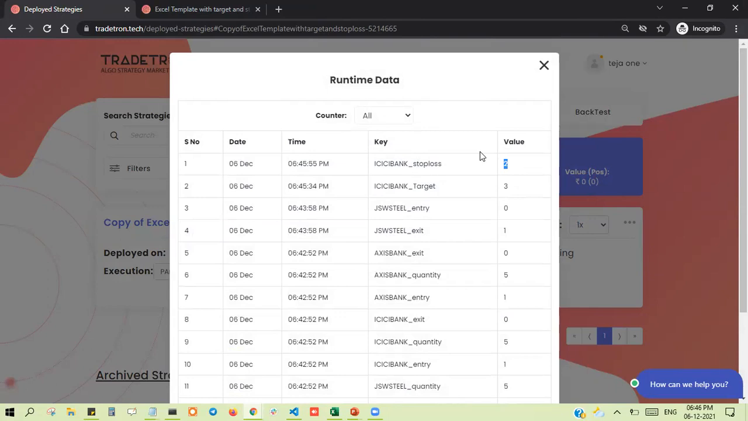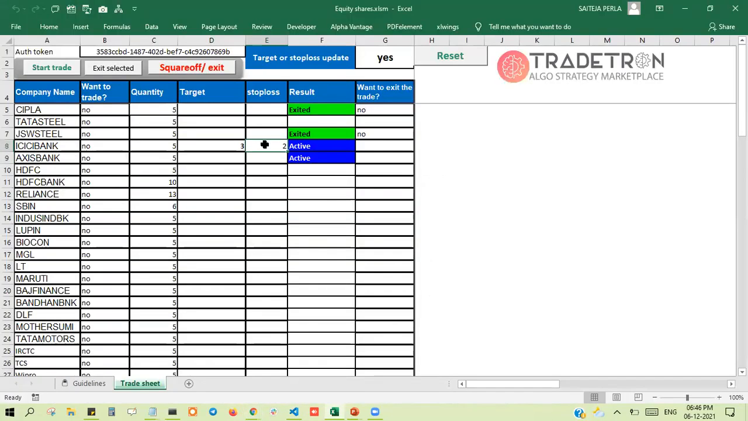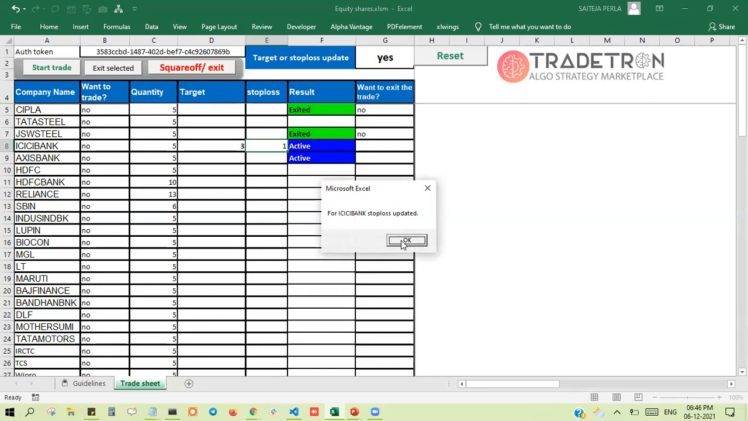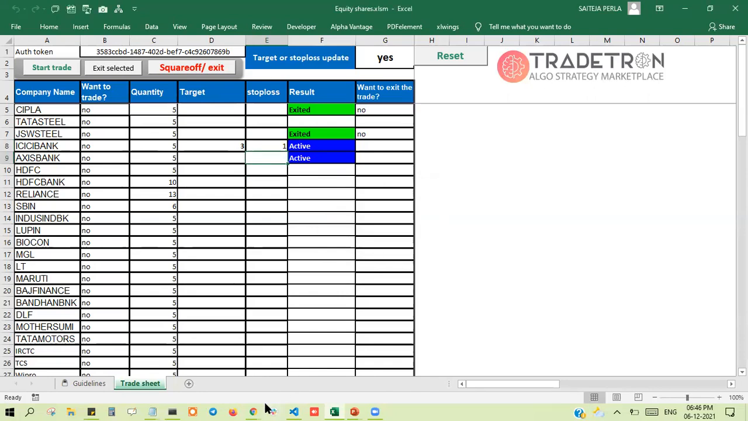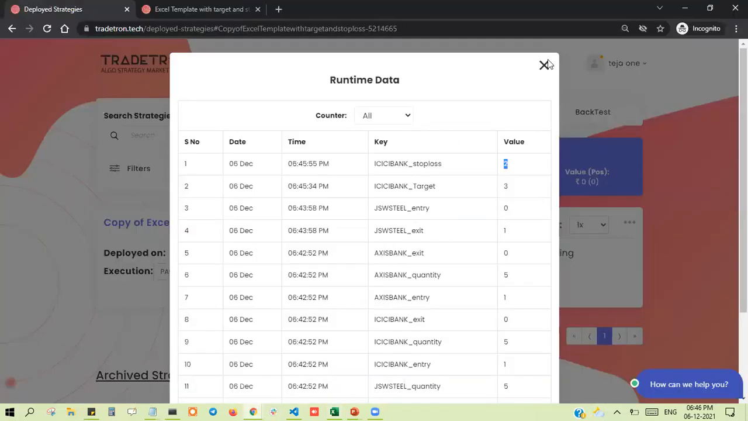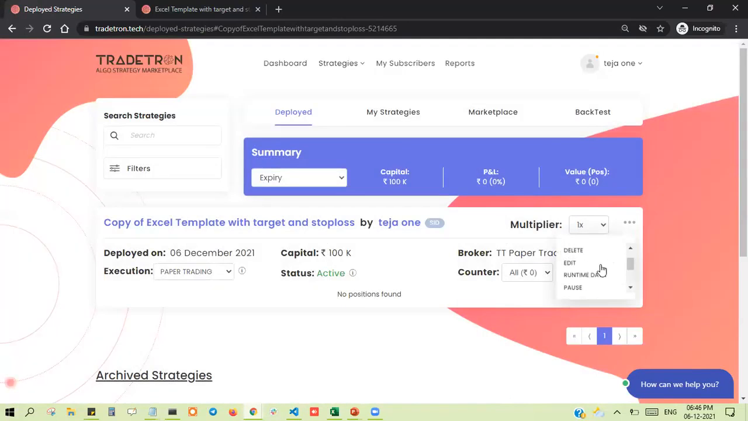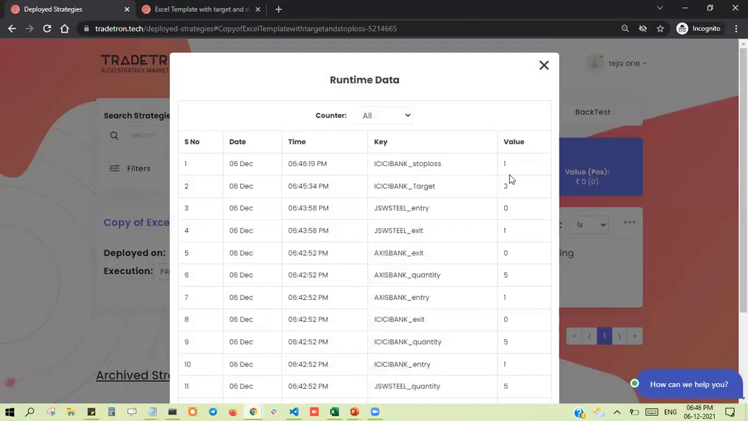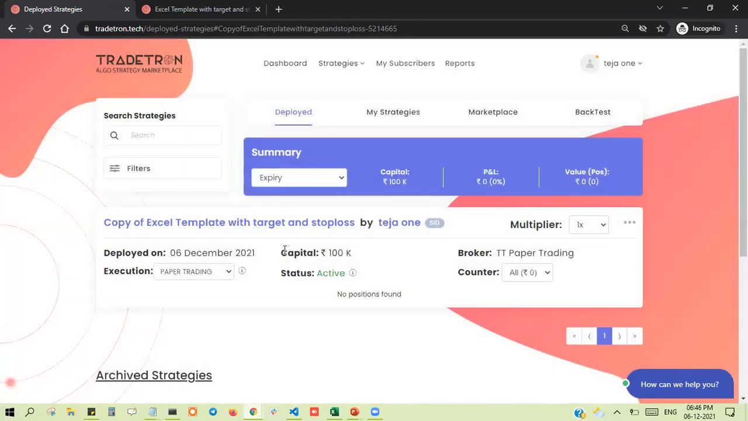And in order to trail the stop loss, it is the same thing. I want to change this 2 point stop loss to 1 point only. So now I will change it to 1 and that stop loss will get updated. Now let us check the runtime data again. Now if you see, previously it was 2, now it has been updated to 1. Now we have seen how to update the target and stop loss.